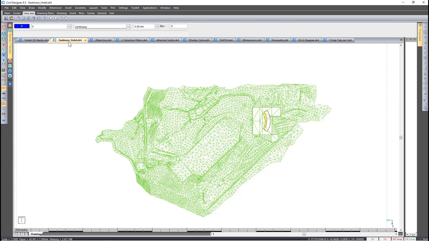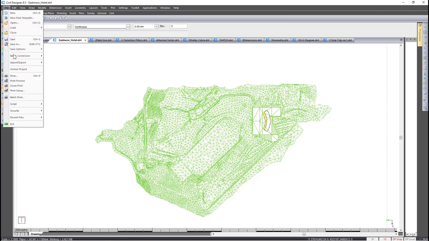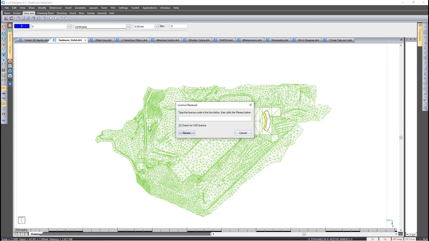Just a quick reminder that if you right-click and the render view option is not active and you're interested in taking advantage of our CAD Pro promotion, let us know. We will update your license. You would then need to go to File, Security, Retrieve, Renew, and select the CAD option, and then click on Renew.